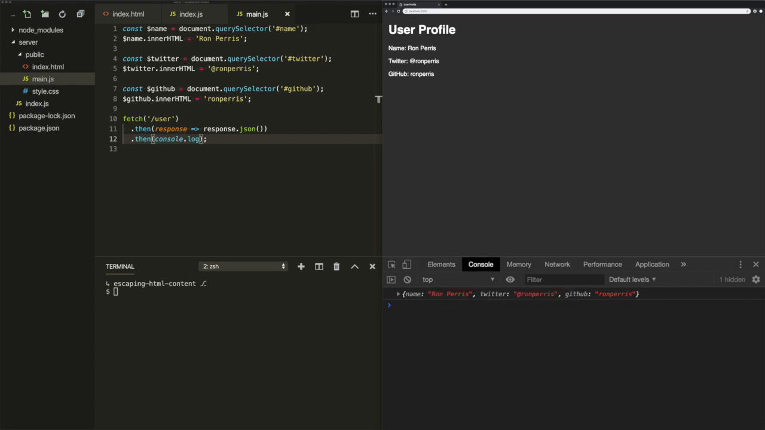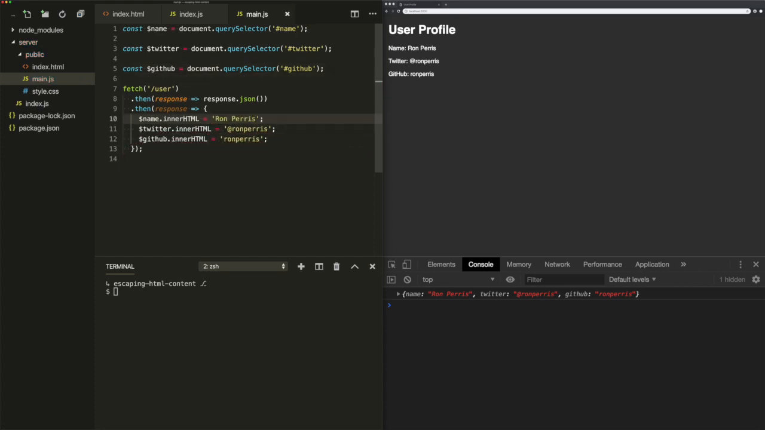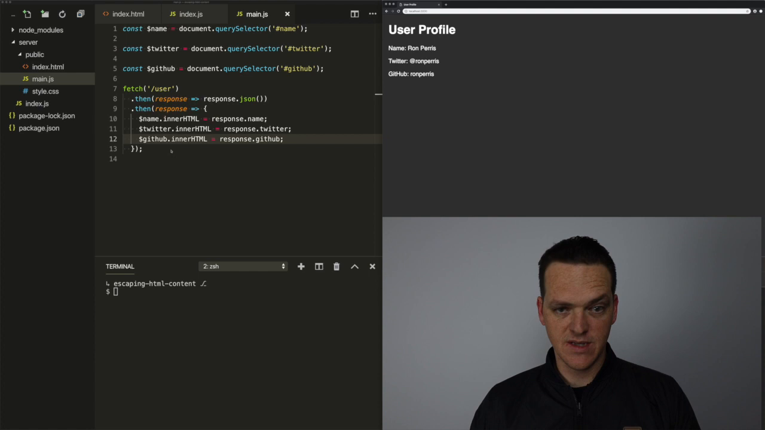Now, what we want to do is pull these values out of here, and place them into name, Twitter, and GitHub. So let's try doing that. Now if we load it, it looks the same. But now these values are actually coming from our backend.